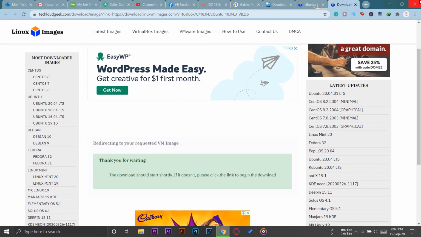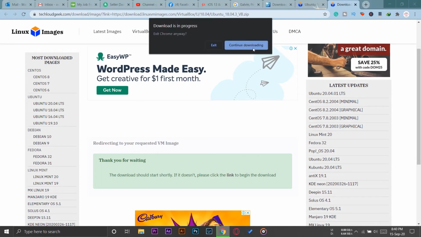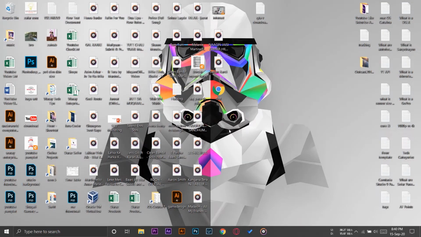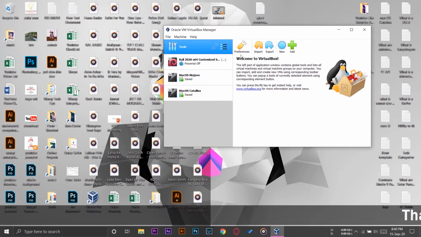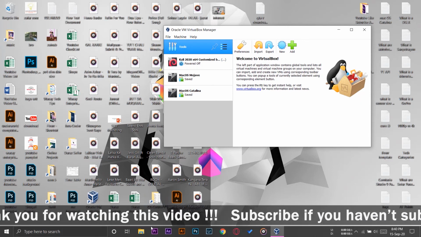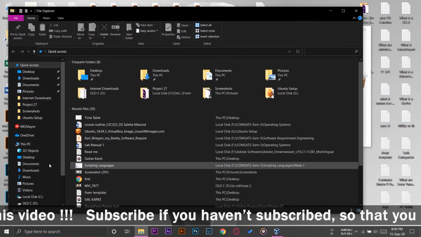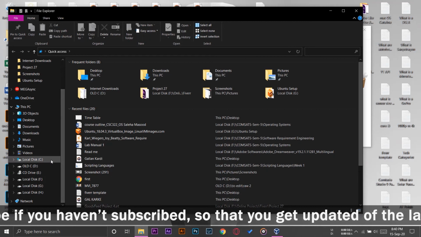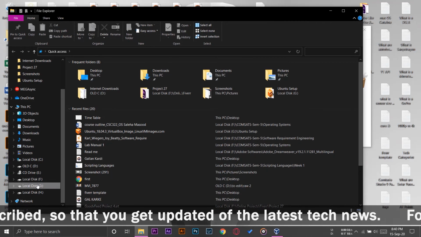So yeah, once we are done with the operating system as well, now we can install it on our VirtualBox. So here I have the VirtualBox shortcut. I'm going to press on it to open it. I currently have some other virtual machines as well. In your case, this side should be completely empty. Anyways, I'm going to go to the downloads folder where I have downloaded Ubuntu's operating system.